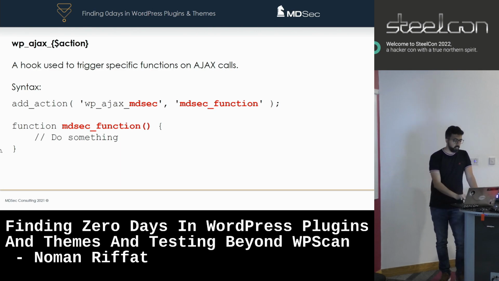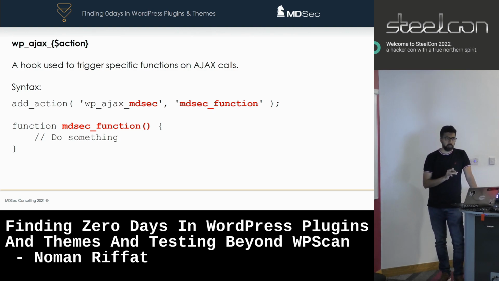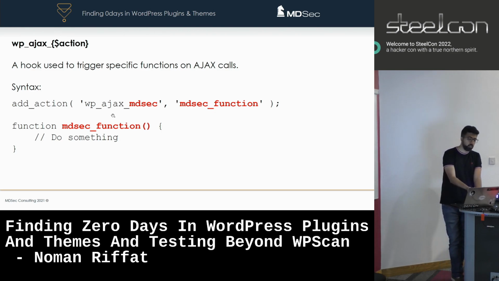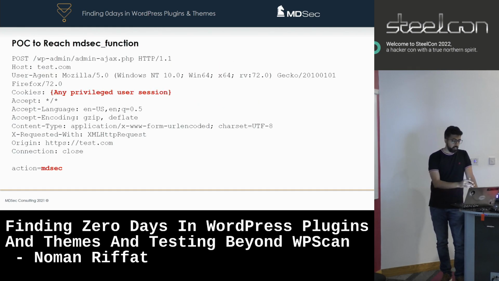So they write a lot of critical stuff in this function. And this is why I told you that if you are somehow able to register a user in WordPress core, it will expand your attack surface. And once you have a user, and any of the plugins or themes is using this hook, then for sure you will find a lot of critical stuff inside this function as well. And this is how you reach it.